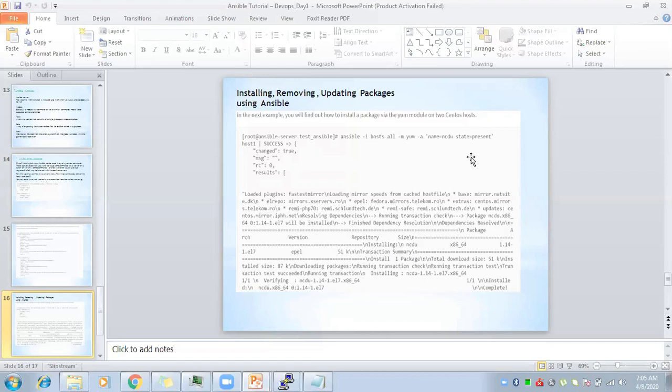Here three states are there. First of all, present means that it will install. You can give latest, which means if it is already installed, it will update to the latest, and if it is not installed, it will install the latest package. So instead of present, if you give latest, that will do. To remove the package, we mention state equals to absent. If you give that and Ansible is installed, it will simply uninstall.